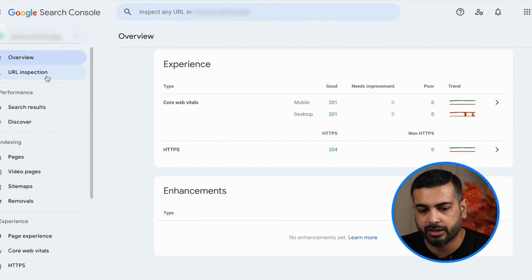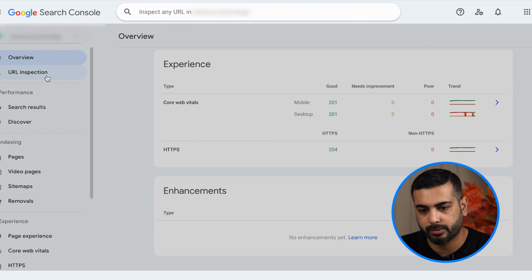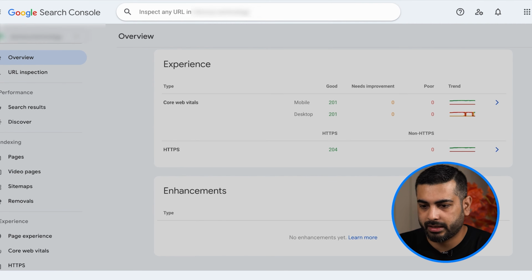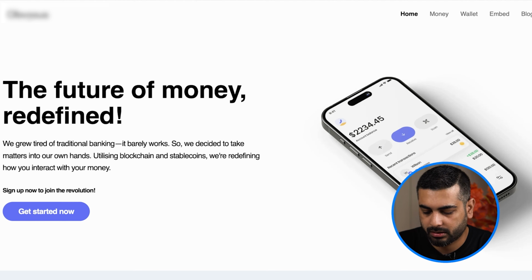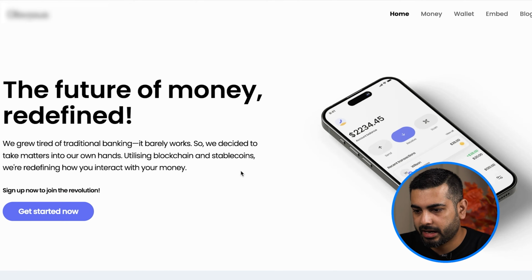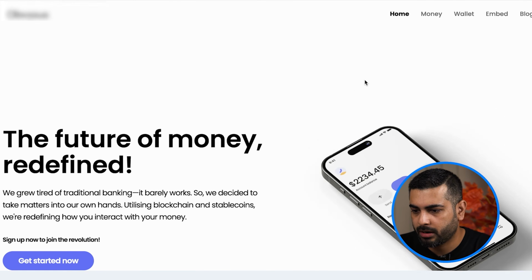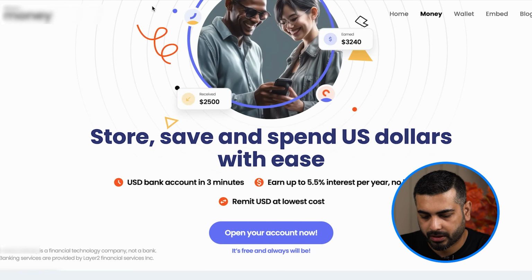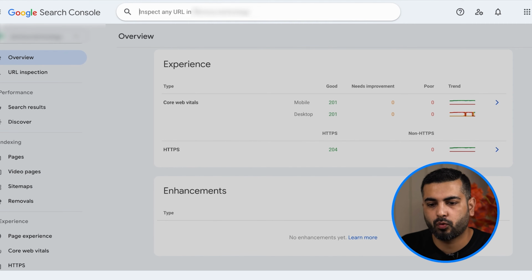Now, another thing that you can do is called URL inspection. So let's say I can open this site, and I want to know about a particular page. So let's say this URL, and I want to see what this URL has been doing on Google.